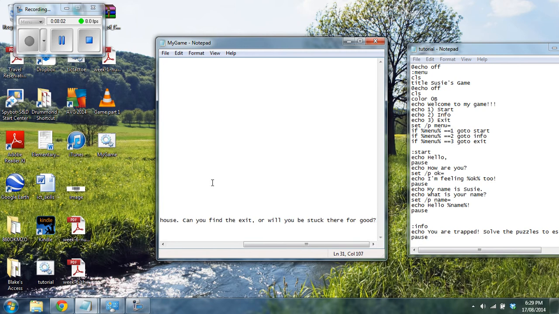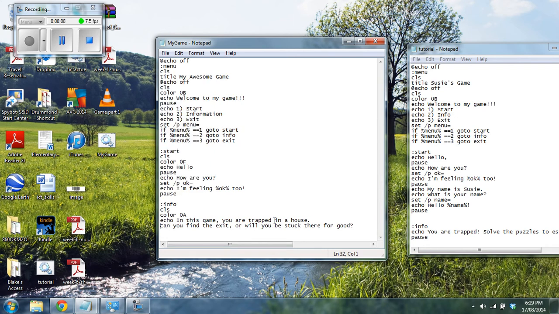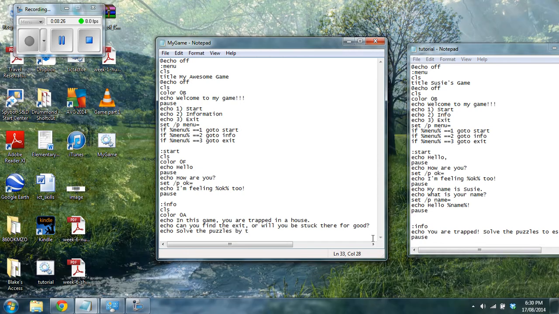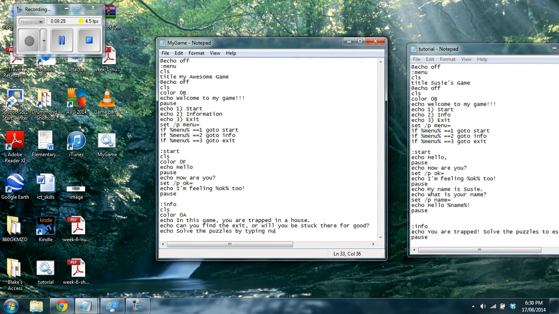Now you can see that's really long and it's going right across my page. I might even just come down here and make a new echo so it's not going too far across my page. Echo, solve the puzzles by typing numbers. I'll just put, by typing numbers. It's basically how you're going to get through my game. Good luck.